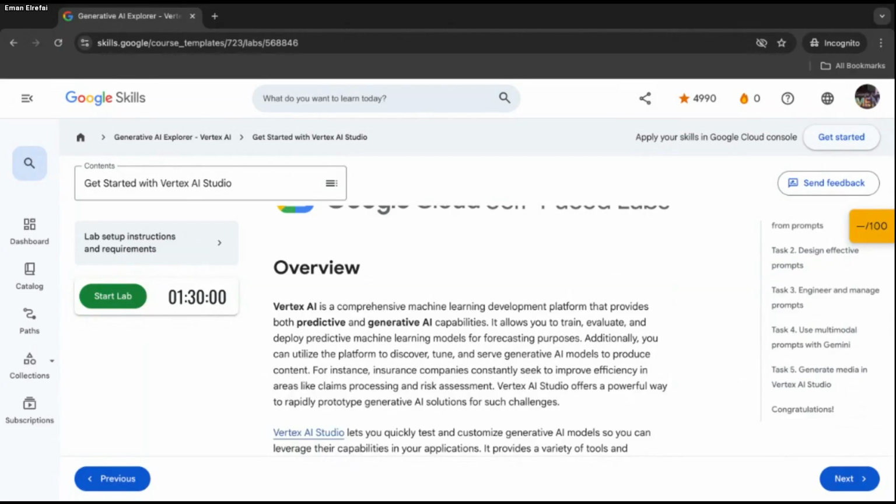Actually, Vertex AI is a platform that provides both generative AI models and predictive AI. By predictive AI, I mean a model that can, for example with classification, say yes, it's an orange, no, it's an apple. The other type is generative AI, which can generate any type of text, images, videos, and so on.